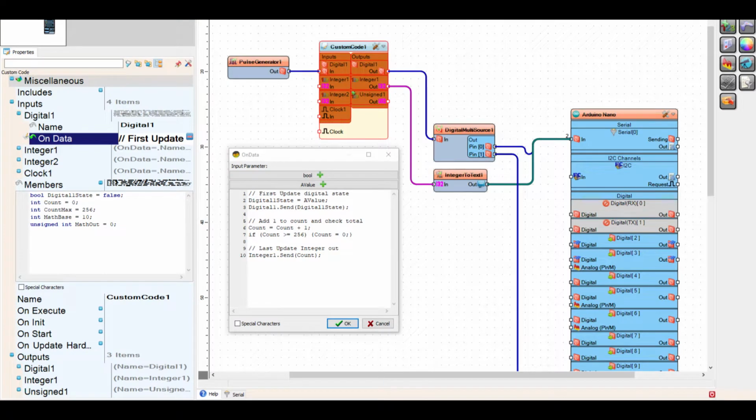Alright, in this section we're going to be adding some inputs. We're going to add an integer, show you what that can do, and then we're also going to add the clock input pin and show you how to use that instead of having to use the clock input pin on the actual component.